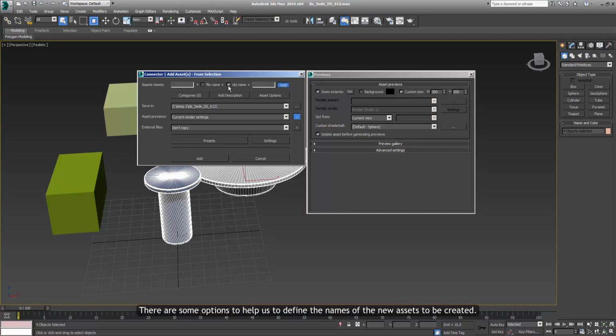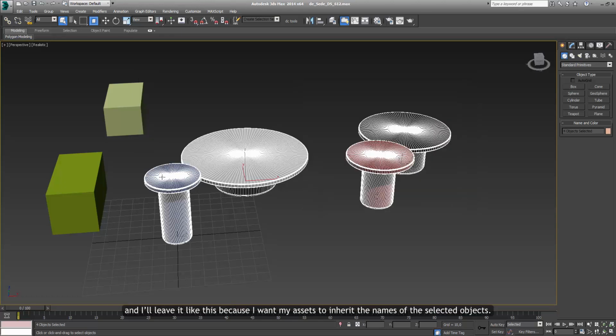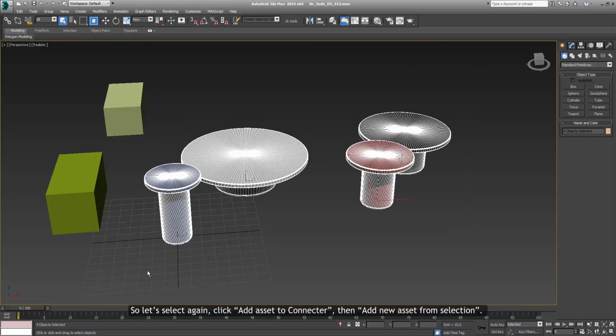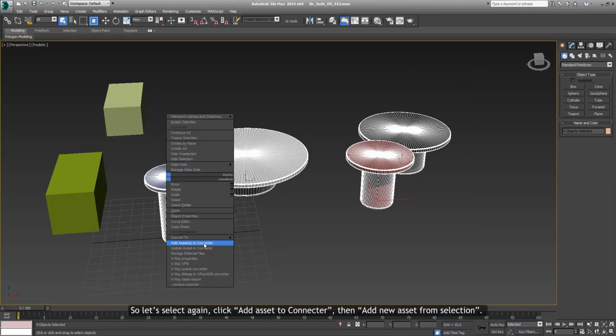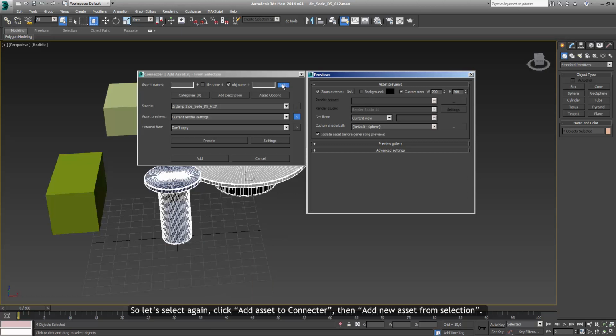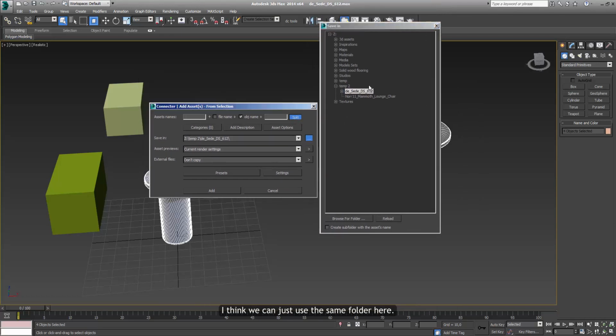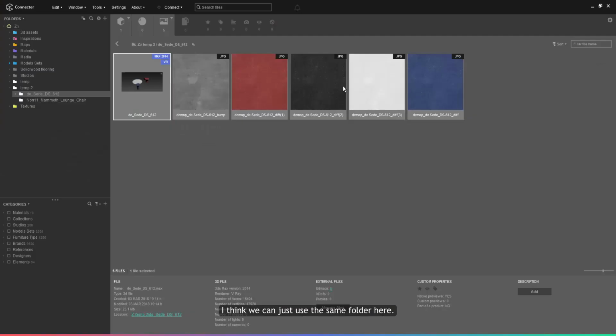There are some options to help us define the names of the new assets to be created. I have object name selected now, and I'll leave it like this because I want my assets to inherit the names of the selected objects. Remember, I have them properly named as I don't want to use the file name or something else in that case. So let's select again, click Add Asset to Connector, then Add New Asset from Selection. I make sure Split button is switched on and also Object Name checkbox. Next thing to check is where my assets will be saved in. I think we can just use the same folder here.